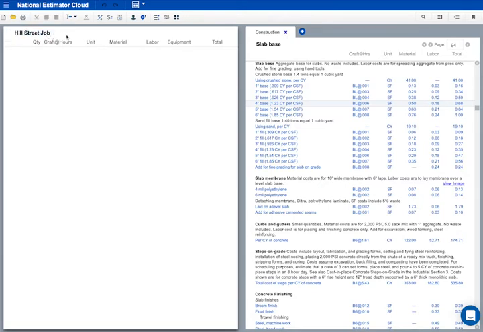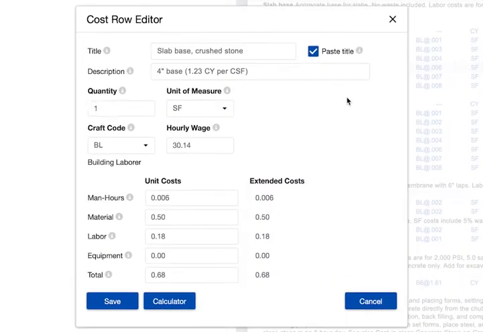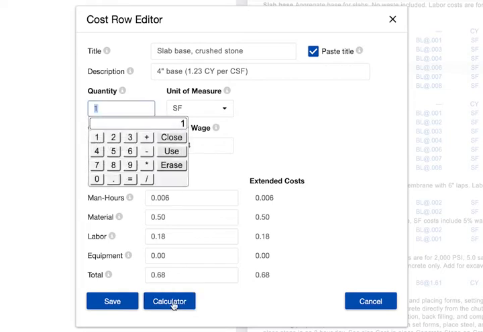Notice the job title. Here's the line I want to copy to our estimate. I'll right-click to see my options. I want to add this to the end of my estimate. Notice the cursor in the quantity box. I'll use the calculator to figure the total area. This slab is 27 feet long by 29 feet wide. Okay, our quantity is 783 square feet.